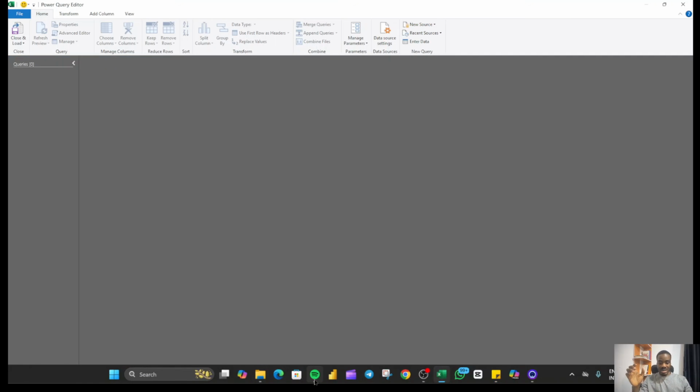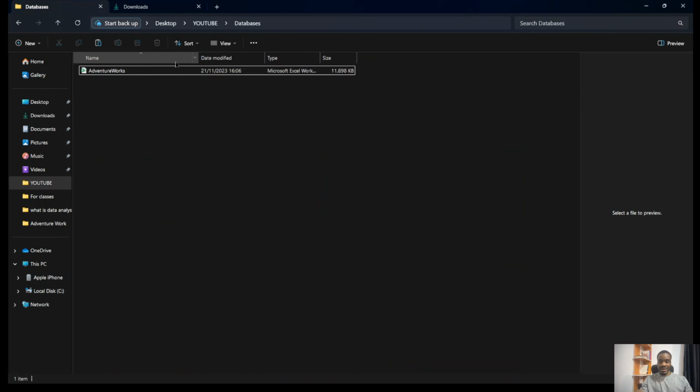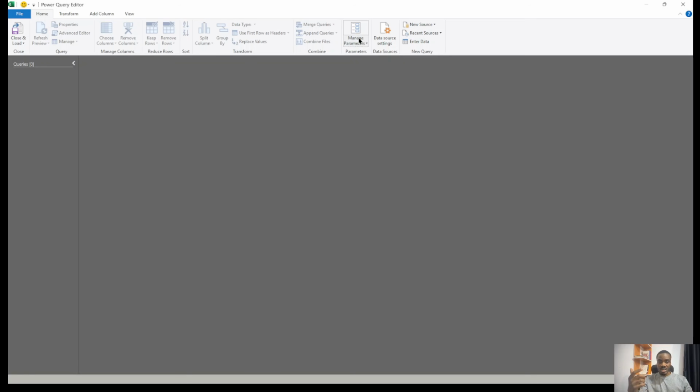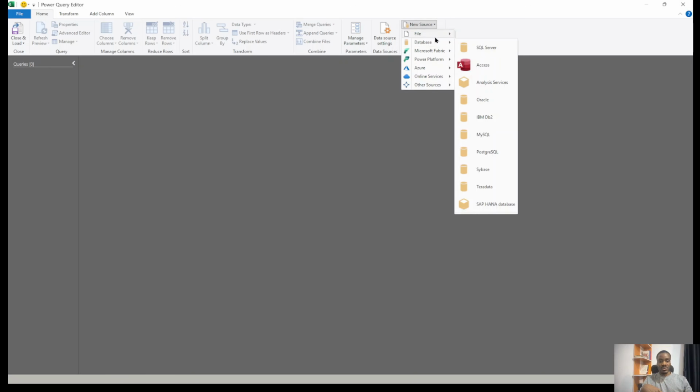The data sets are here. This is the Adventure Works data set. So my data set is actually here, and I'll be using this data set as my data source now. So let's go back to Excel. To get data into my Power Query, I just go to New Source here, and then go to File.